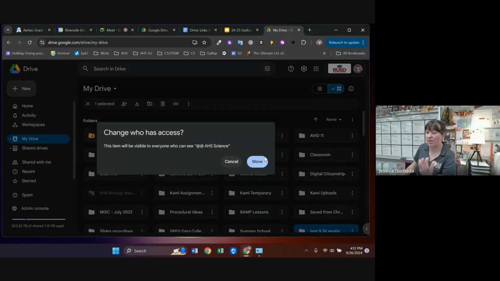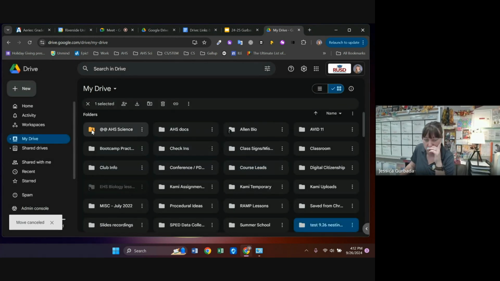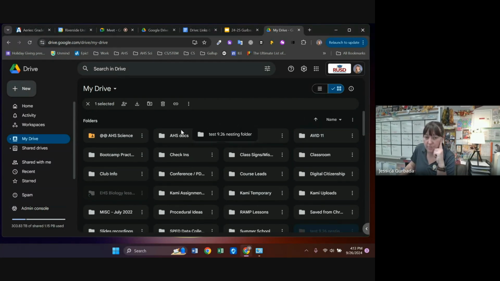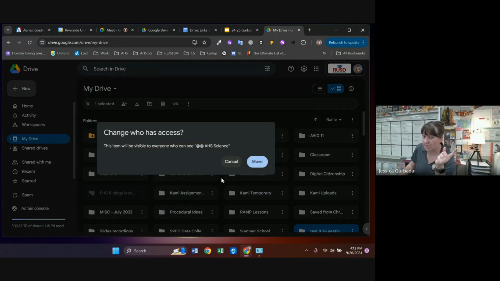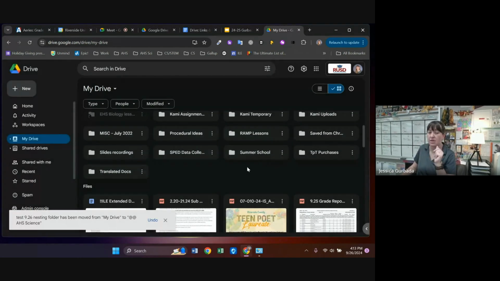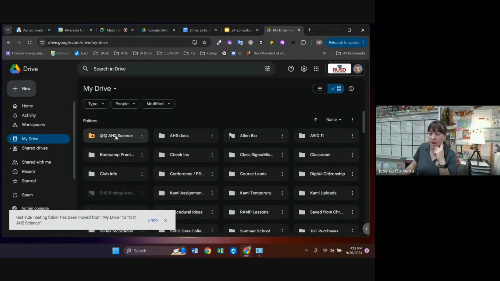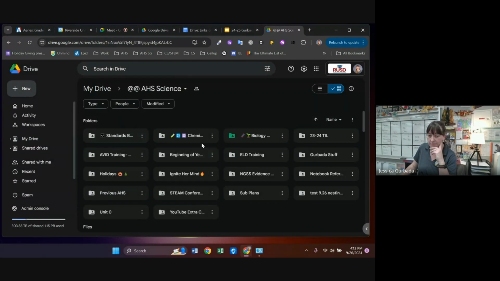Okay. And it's warning me because I have shared the entire AHS Science folder. Actually, that brings up a good point. Notice how there's a little person right here on the folder. That means I've shared this entire folder with somebody or with a group of people. So if I move this folder, Google's really smart and it's like, hey, heads up. Everyone in AHS Science is going to be able to see test 926. Are you okay with that? I'm like, yeah, thanks, Google. I got you. So now if I open AHS Science, here's my test 926 nesting folder.